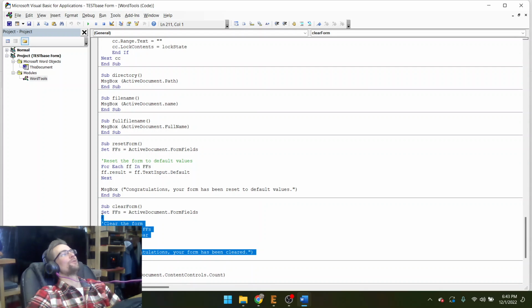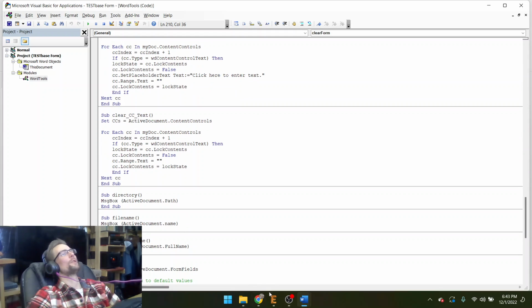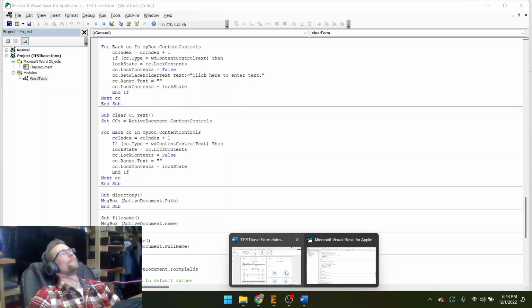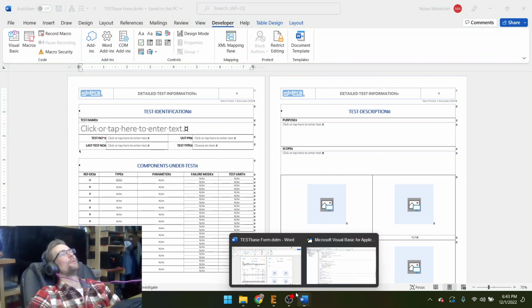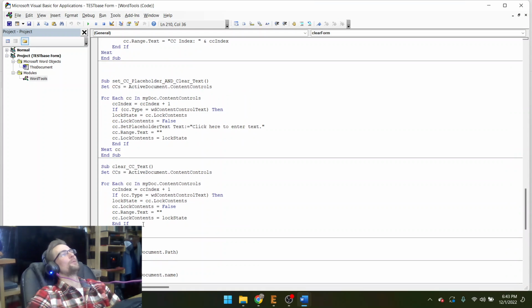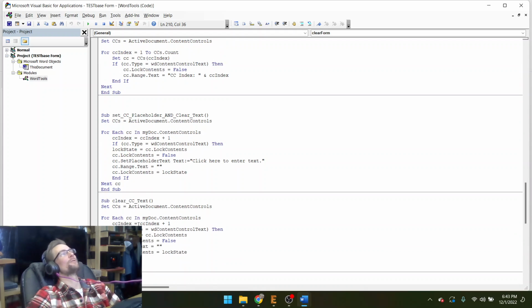Yeah, dangerous stuff for each form field. I used form fields before doing content controls, but the content controls are arguably better. So I switched over to content controls. They're not necessarily better, just arguably.